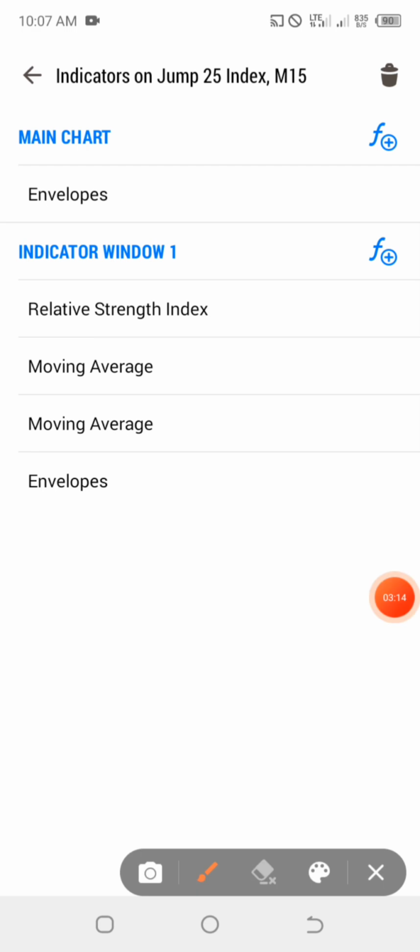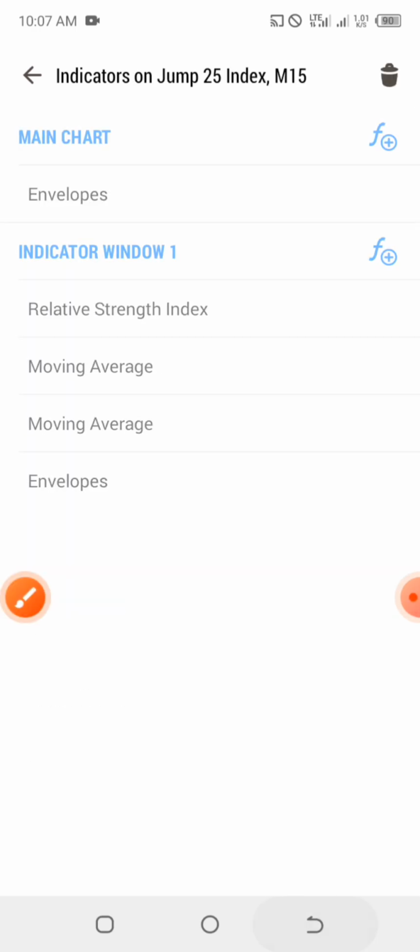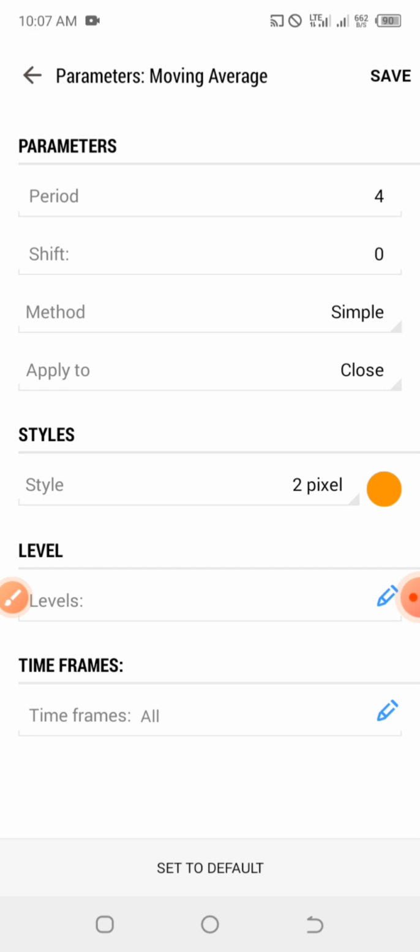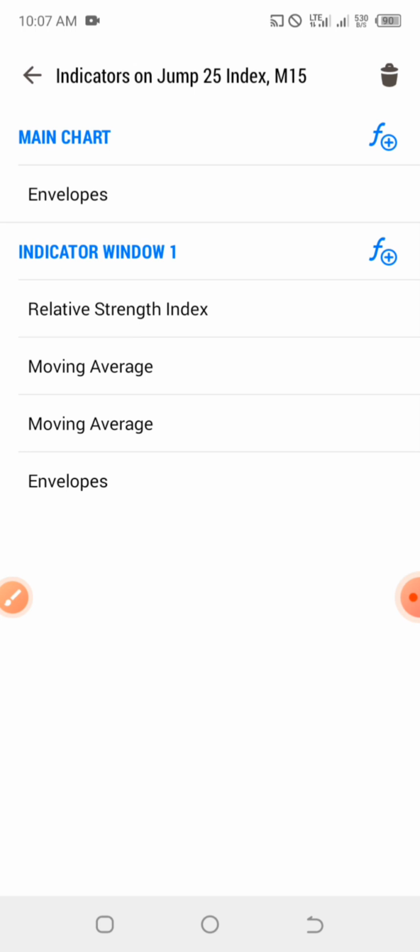The next indicator we are going to add is the moving average again. Click on the indicator window 1 F plus and search for your moving average, then click on it. These are the parameters. The period is going to be 4. The shift is going to be 0. The method is simple, apply to close, and for the style we're going to be using the gold color. I set everything up like this, click on save, and you're going to have your moving average right in your chart.